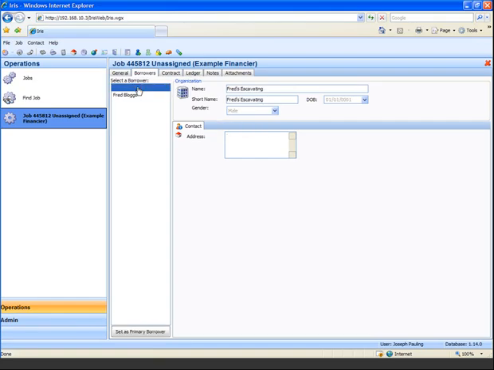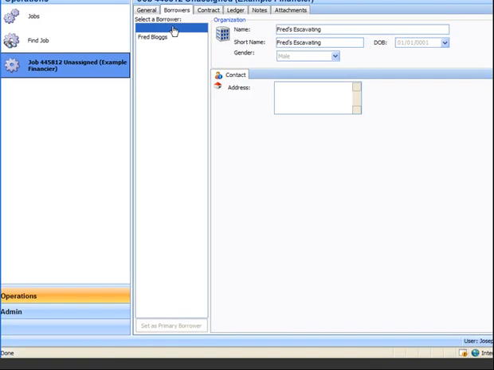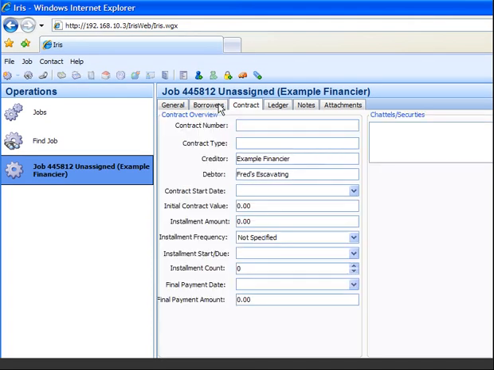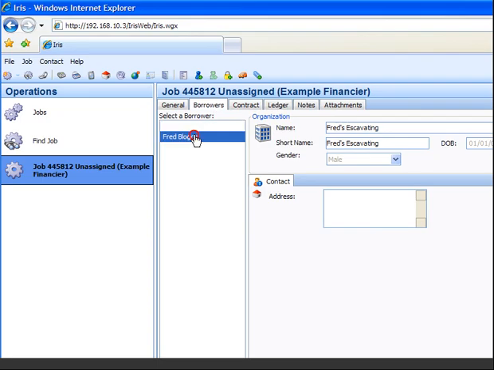So say we wanted to change the primary borrower to the company, we can click on the button. Fred's Excavating isn't appearing here. That's an issue to be resolved. Let me see if I can just flick back. No. Next time we come into this particular tab, Fred's Excavating will be in that list.